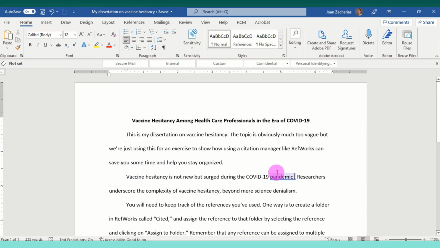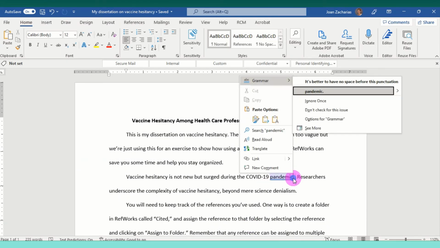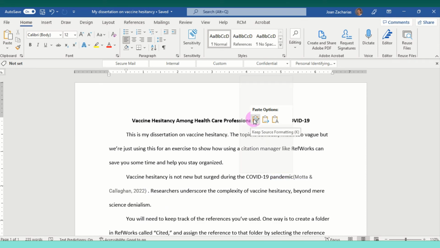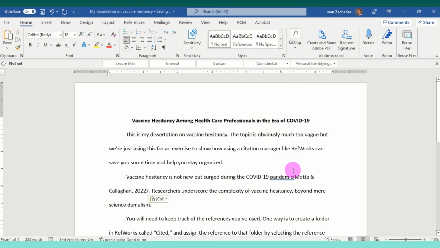This star tells it to include it in the bibliography since I'm using it. Go back to my paper and right-click to insert. Notice the 3 choices here. Source formatting may not be the right choice for you because it's a different font and it's in gray. So unless you're working in this particular font and in gray, choose one of these other options and make any adjustments that you need to.